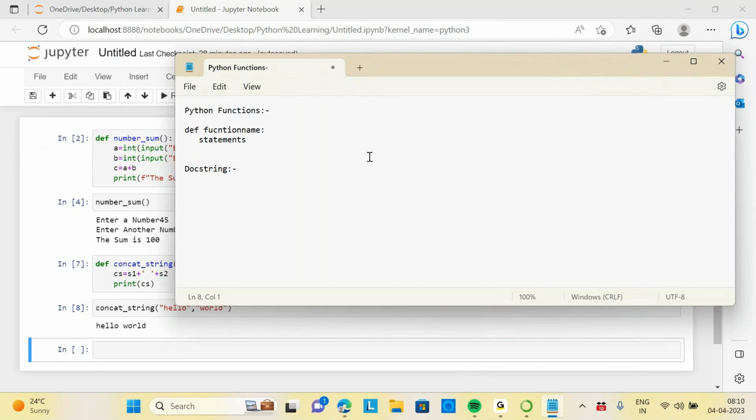Now, comments in the sense, it's just like a string. Either it will be a single quote or double quote, whatever it may be. But I want to ask you one question. In Python, if you want to put multiple line comments, how to do it?